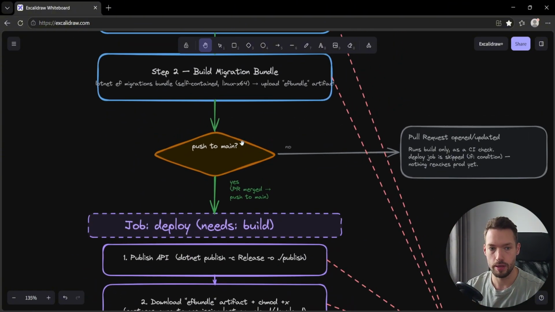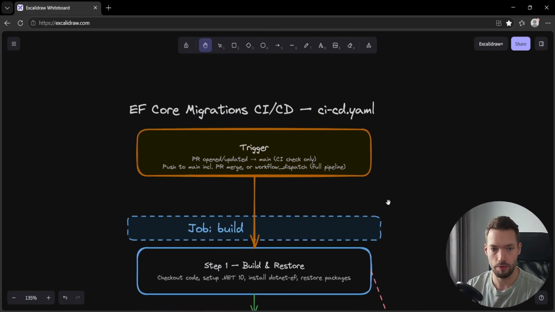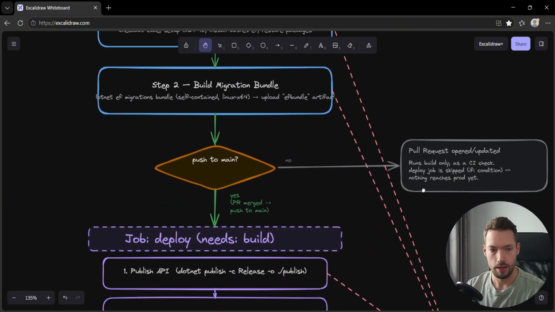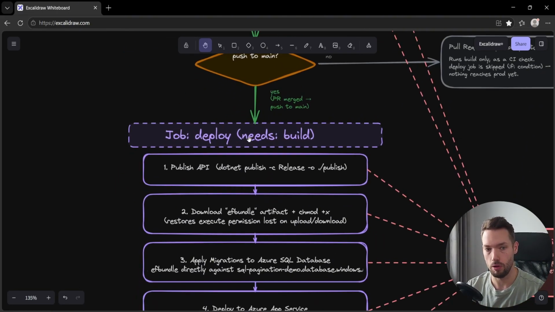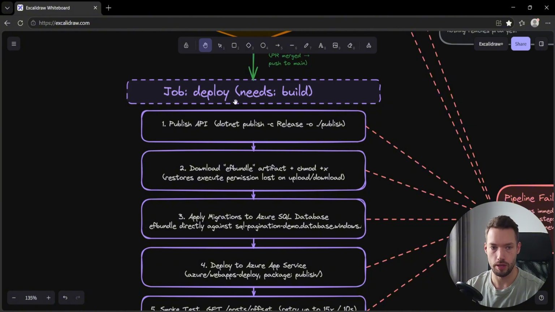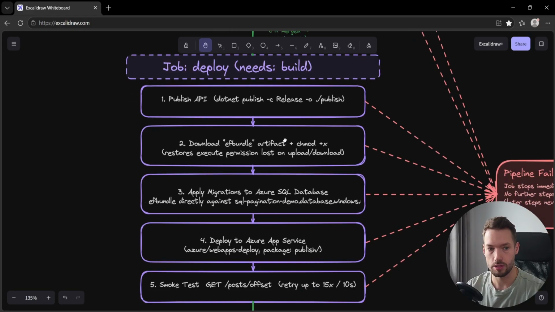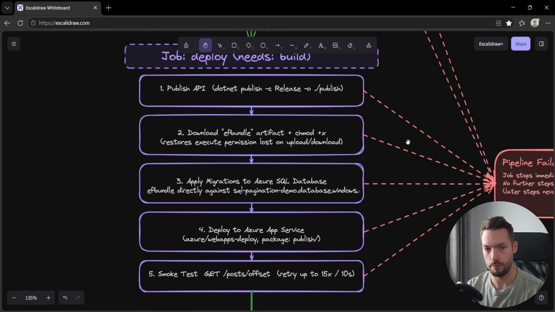If there is a push to main, then we have the deploy job. If there isn't, then as I've said above, only the CI build will be triggered. So at first we publish the API as a release to the output publish directory, then we download the EF bundle artifact and restore the execute permission that was lost. It needs to be triggered for Linux-based deployments.